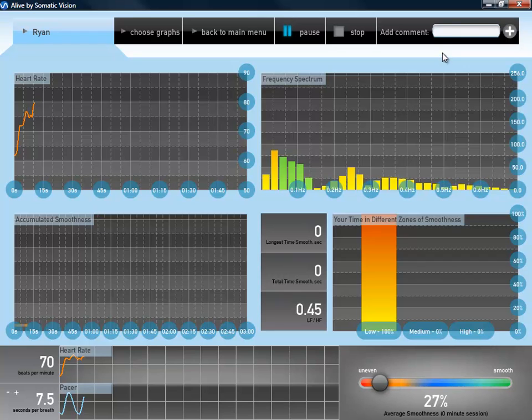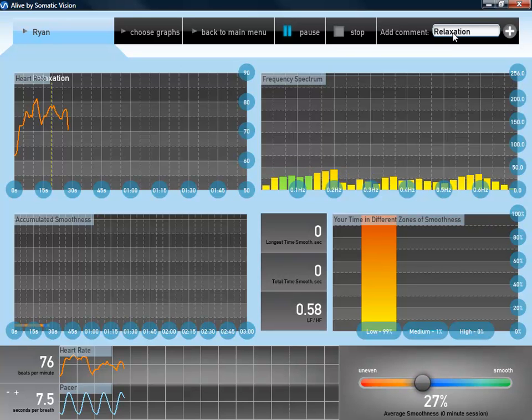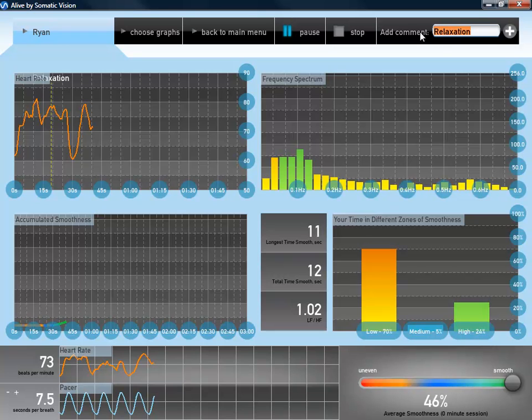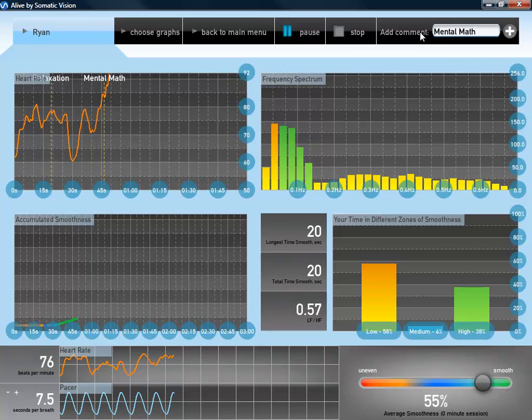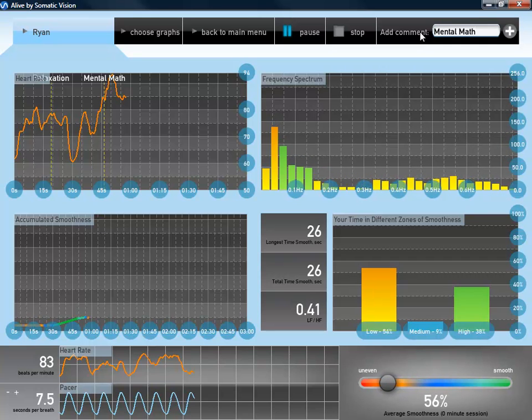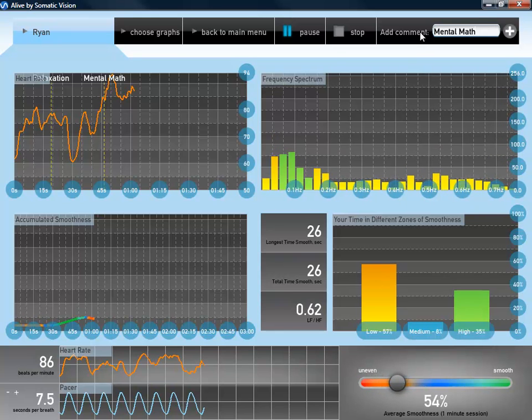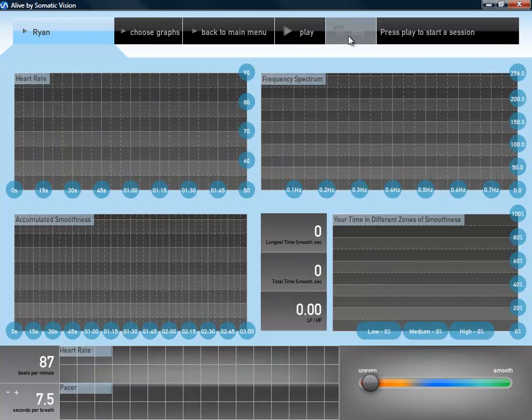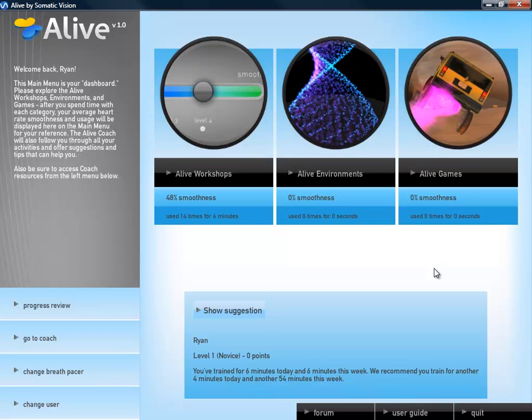In addition, in all of the Alive graphing, we can add comments. So I can have here, for instance, a period of relaxation where I can do some breathing. Followed by, for instance, a period where I did mental math. Then to review any session, we click the Progress Review button.